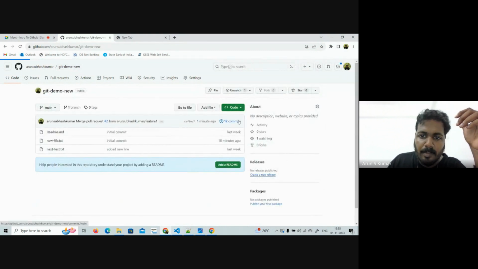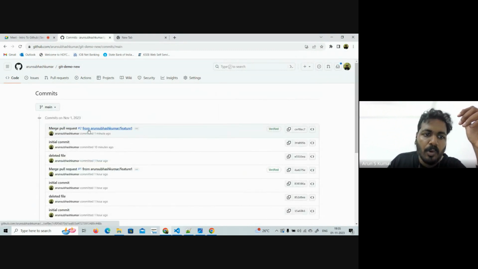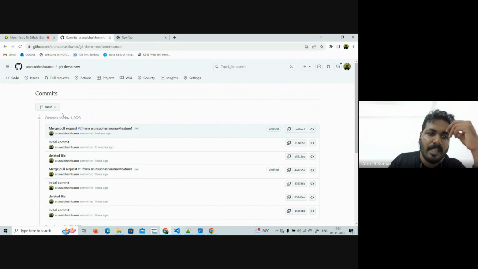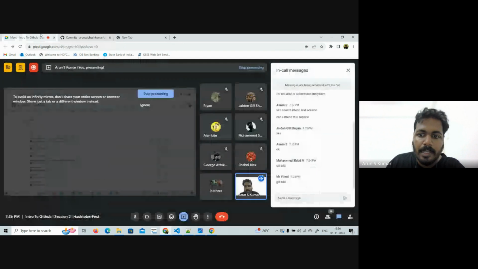Now if you look at the commits, you can see the merge pull request from feature one. That means I have merged this particular version of code from another branch. That is very simple. Since I have verified that, there is a verified tag as well. So now my code has changed to a newer version. I hope this much is clear to you.